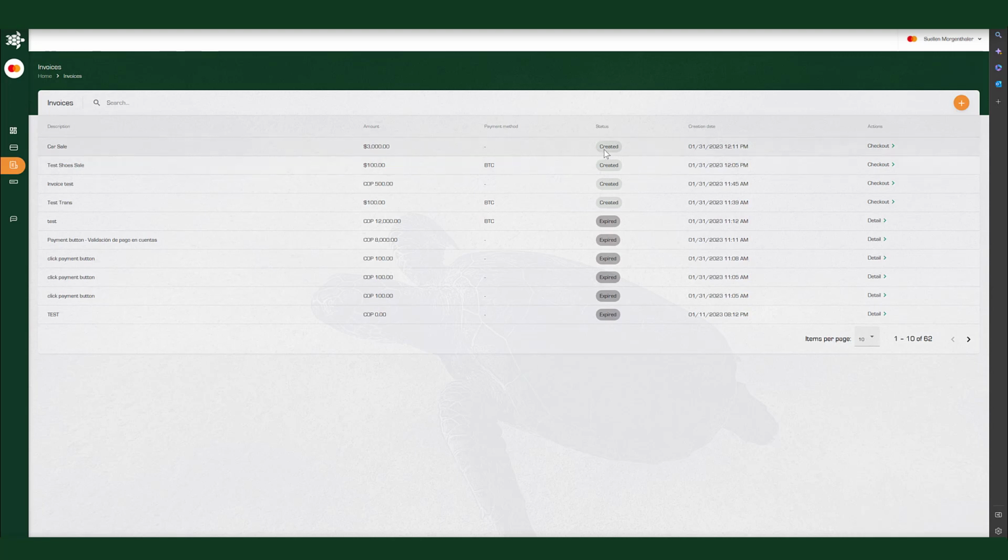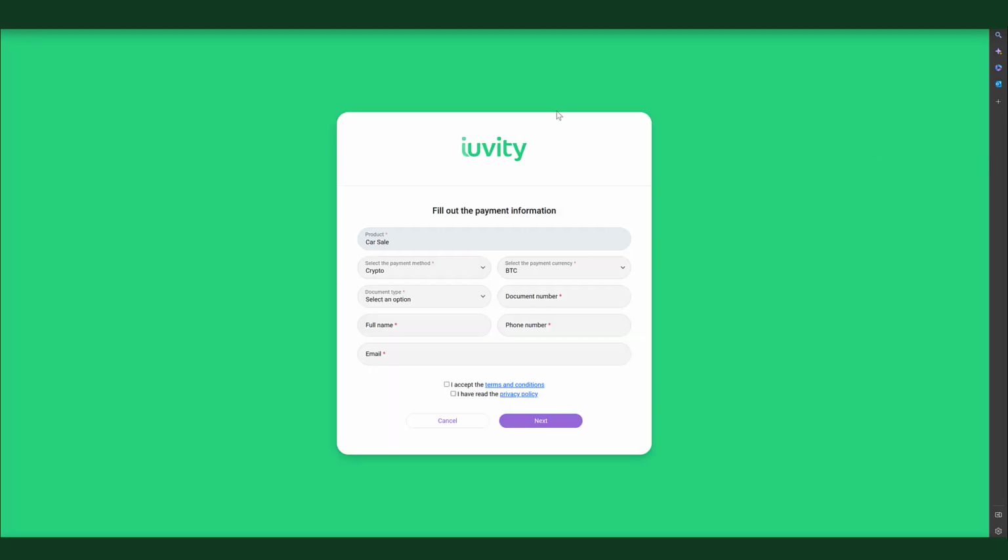The status of that invoice is created. It's going to give me the creation date and time. And as I said, if I click on checkout, then this is going to show me the invoice again, where I can fill my information, scan the QR code, and pay.